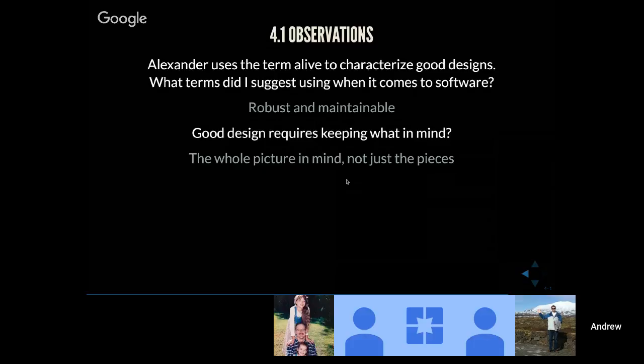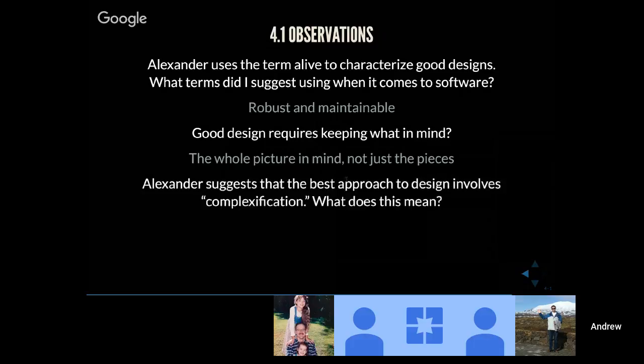That's right. Alexander suggests that the best approach to design involves complexification. What does this mean? I think I sort of talked about that from the BDD thing, but just start simple and add the details. The key. I think. Go ahead.